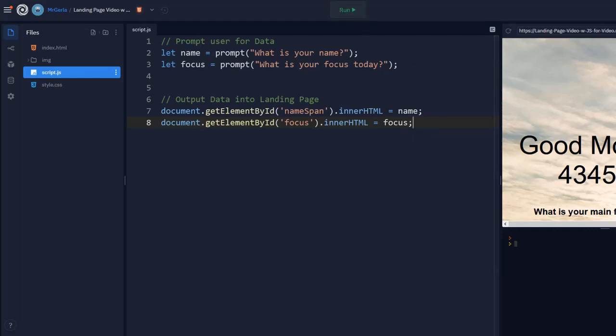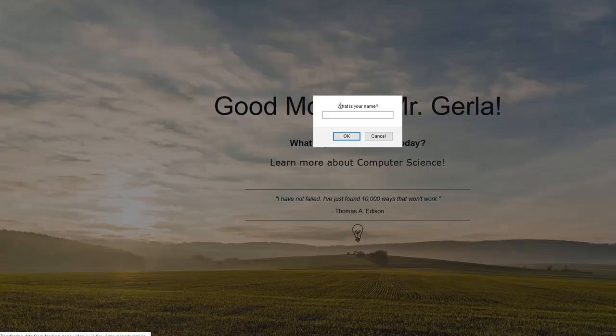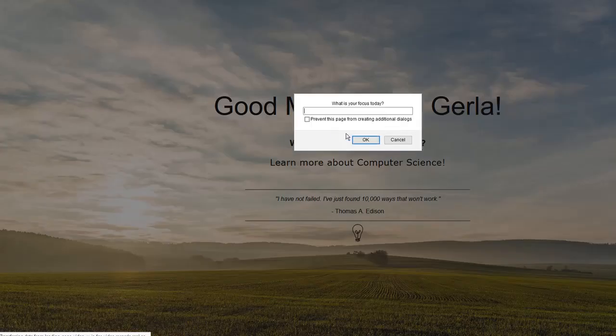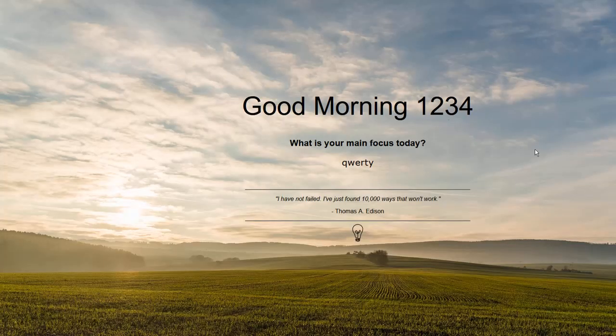A little bit confusing that I named the ID and the variable focus. I'm not sure I love that, but I'm not going to change it. So now I'll open this in a new browser. What is your name? 1, 2, 3, 4. What is your focus today? QWERTY. And there we go. So my name has changed, that part has changed. And now we have an interactive landing page.